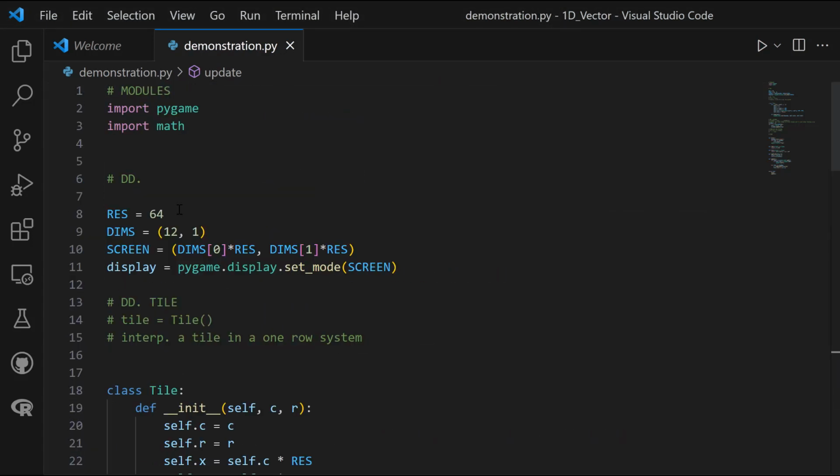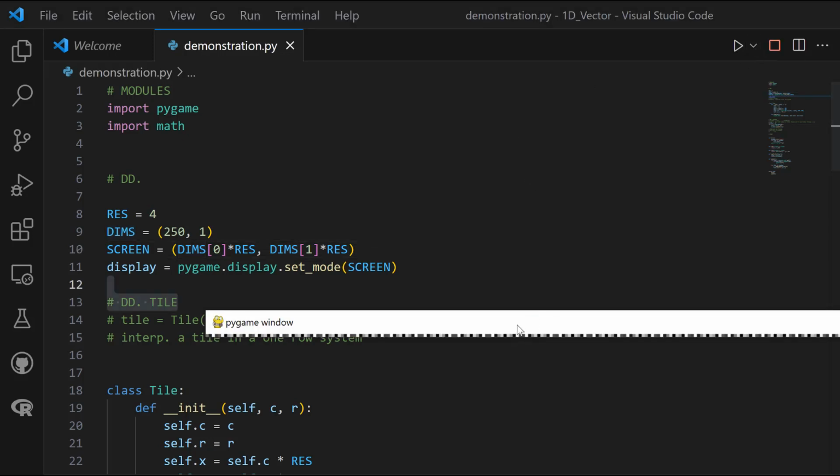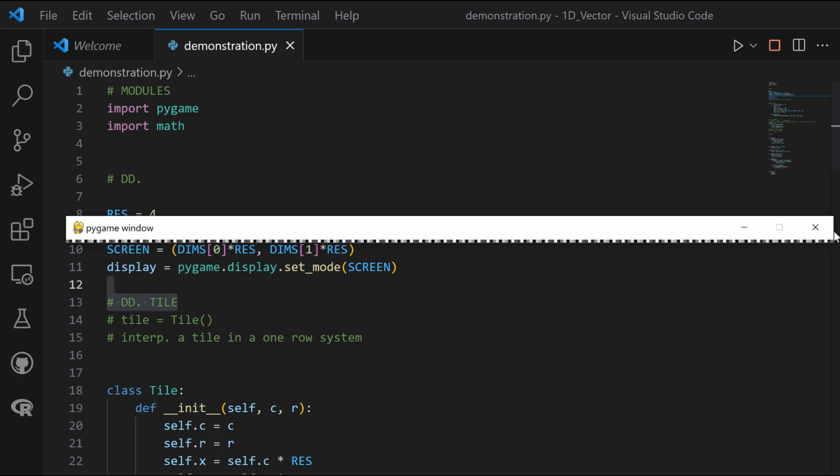So let's increase the resolution. Let's make our squares a little smaller. Let's make it actually of size 4. Let's have 250 of these guys and let's see what happens. So let's run it. And that is really hard to see.